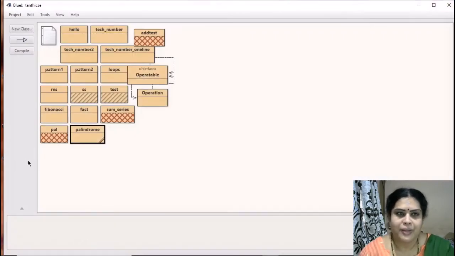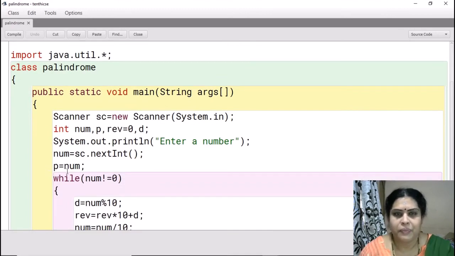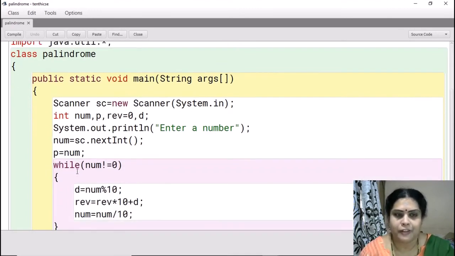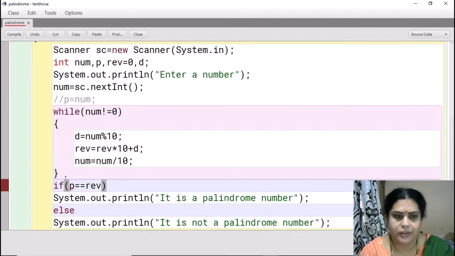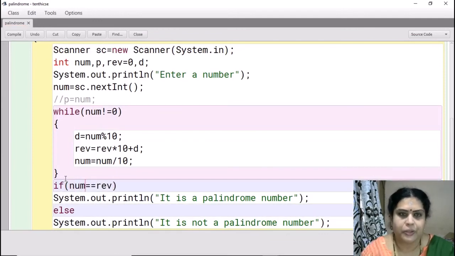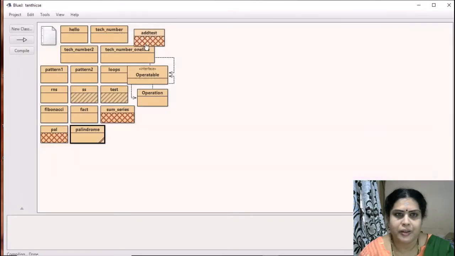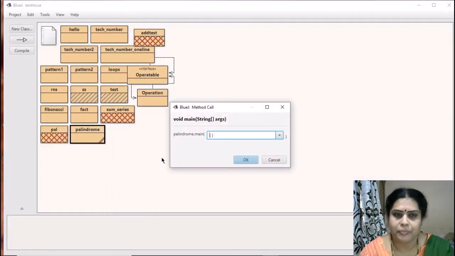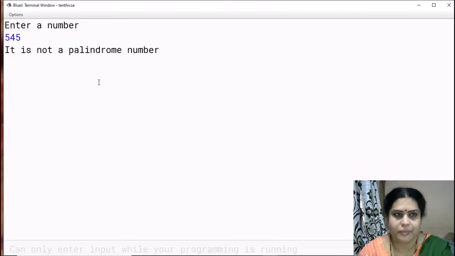Here is one more tip that I would like to share. Here I have given p is equal to num. Why I have done this is, if I don't put p equal to num, and if I directly try to compare the original number, instead of p here, I'm going to say num equal to reverse. Now I'm going to compile this program. There is not going to be any errors, but let us look at how our program is going to work. Earlier I had put 545, and I put the same number. Now it says it's not a palindrome number.